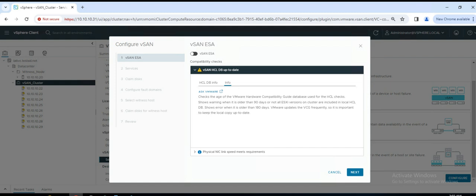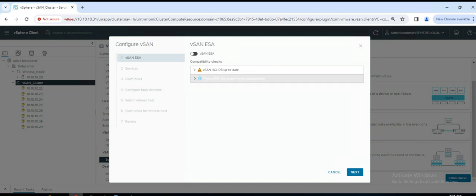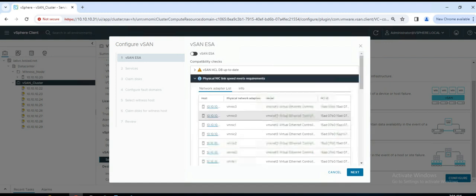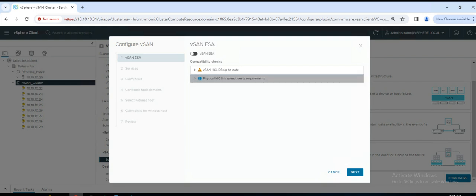And here, physical NIC speed requirements. The NICs that are connected to the host should have a minimum speed of 10 gig for open storage architecture. For express storage architecture, we should have 25 gig speed. For open storage architecture, a minimum of 10 GB is fine. So this is the hardware compatibility check and the NIC speed check. Click next.